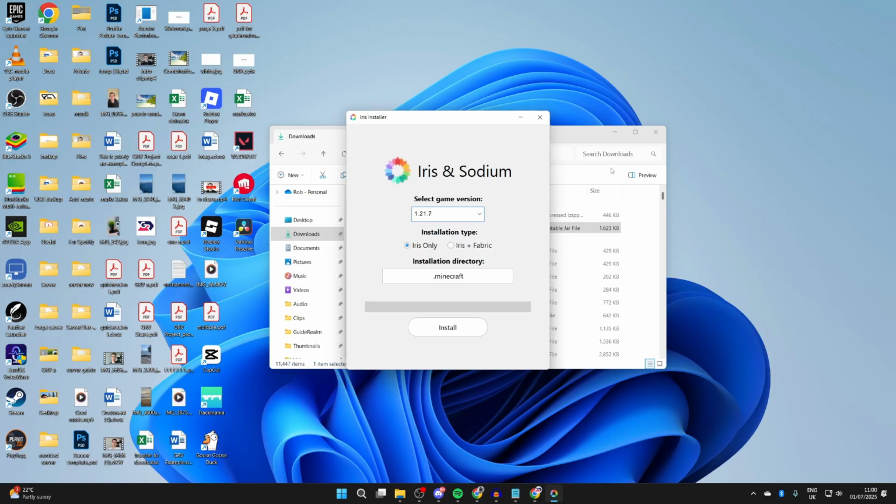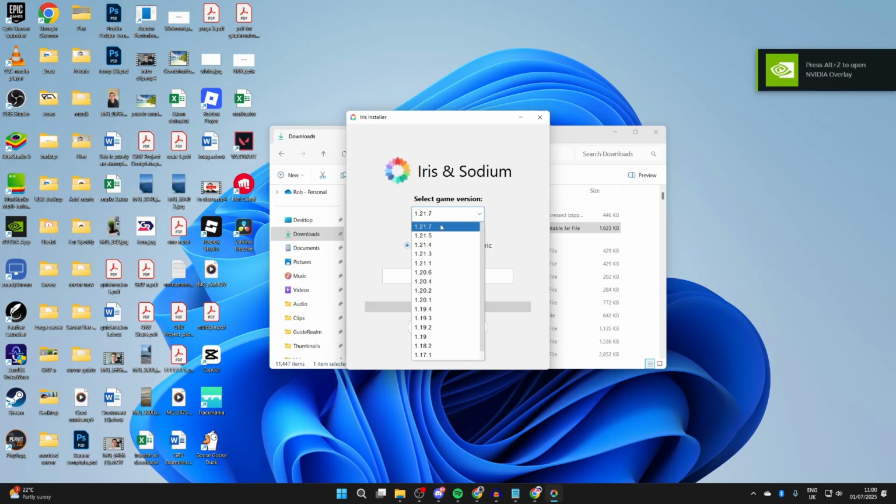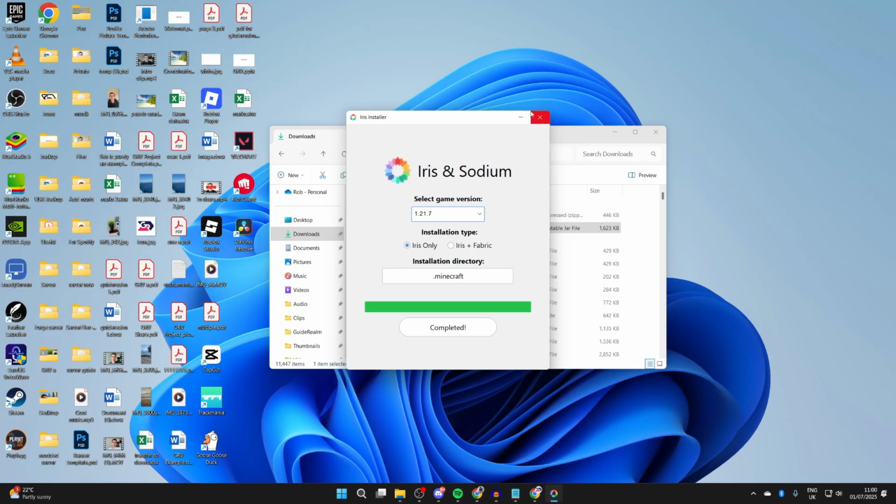Then what you can do is select the game version 1.21.7 and we can then press install. It shouldn't take too long, it's now completed, it's that quick.